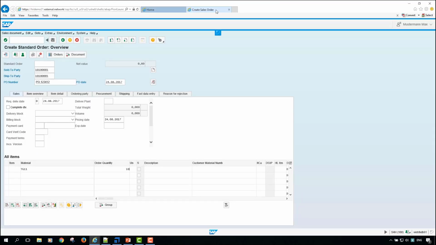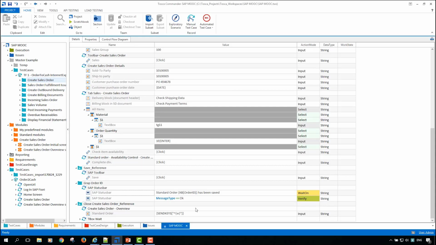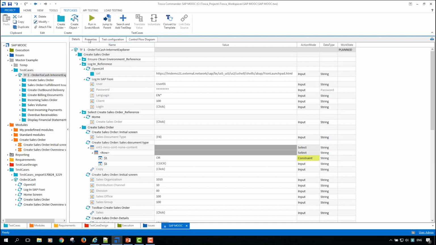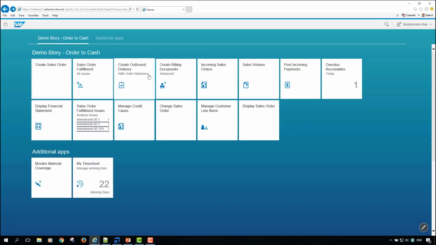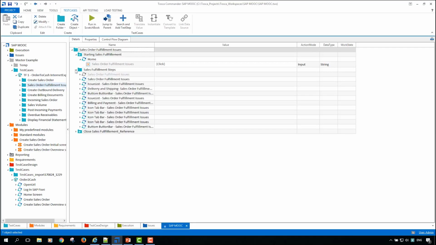Here you see I'm in a new tab. So here it's the original one, and once I finish with the sales order, I need to close this tab. So I send the command Control V. Then I close this tab, and then I'm back. And in the next application, which is sales fulfillment, I'm starting once more.